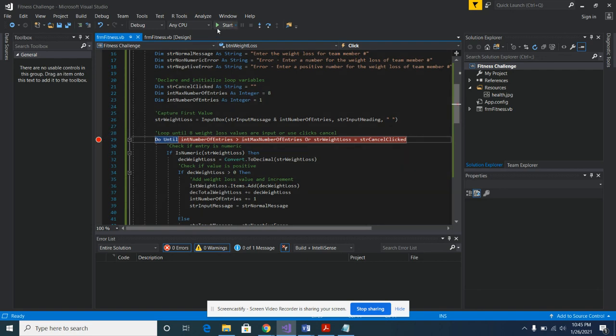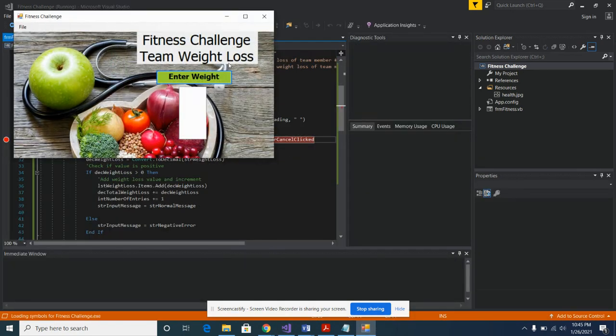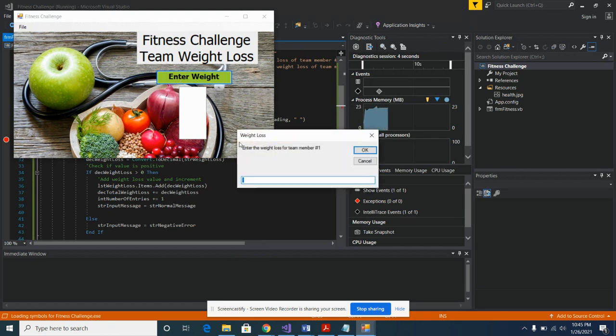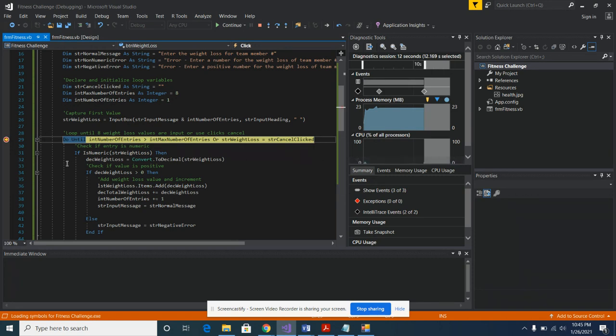So we're going to leave this here. We're going to run the code, and I'll show you what I mean. We click enter weight loss, and nothing happens yet because I put the breakpoint in after this line. So I enter my value of 10, hit OK, and now we get this yellow highlighted line. This means right now I am in this line of code. I can hover over everything here. My max number of entries is 8. My int number of entries is 1.